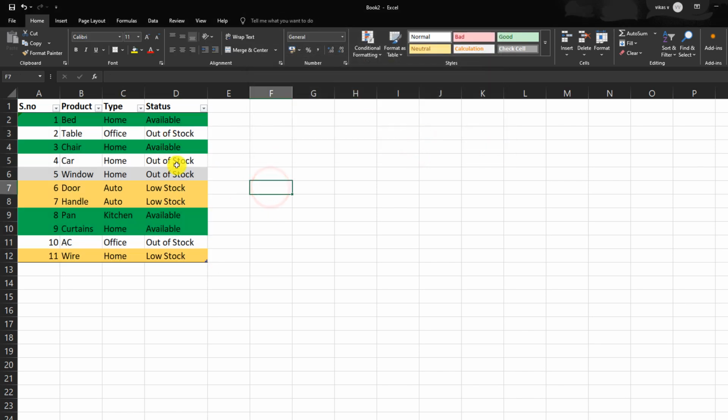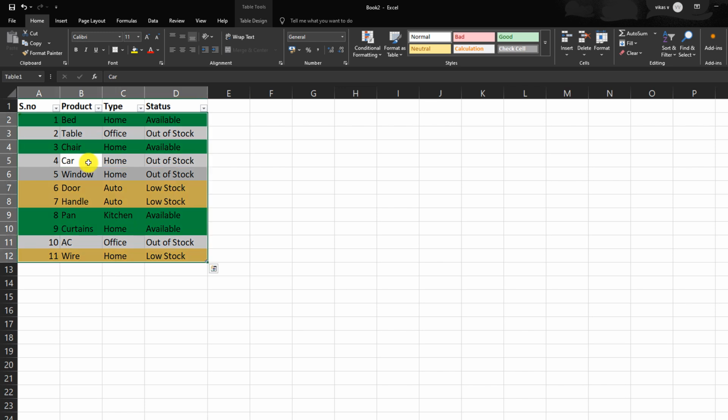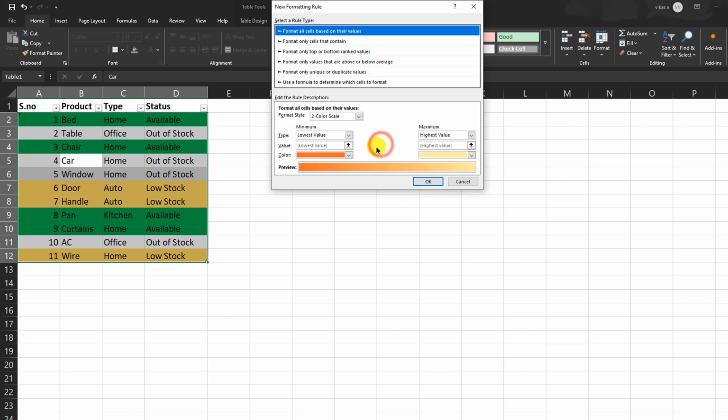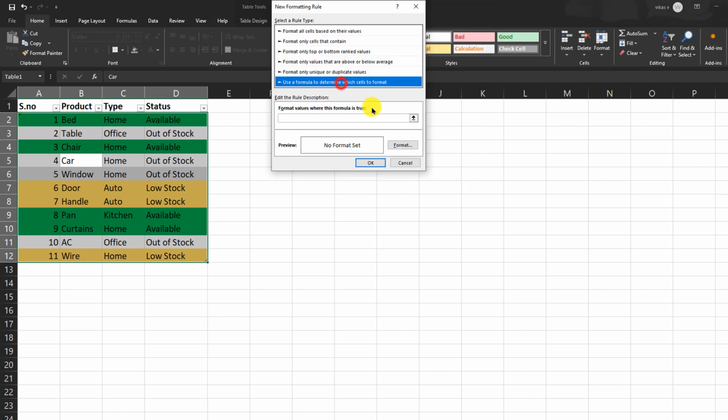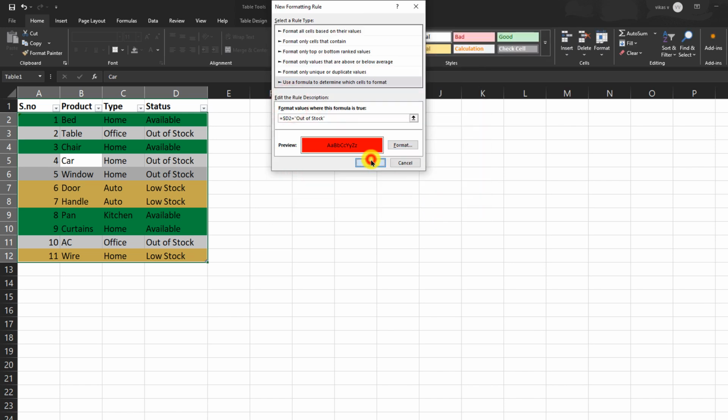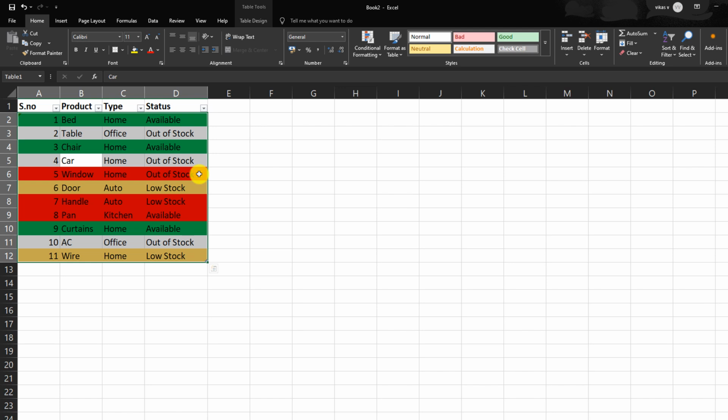Now I will quickly show you what happens if you do not keep this as an active cell. So let's say I will select this as an active cell, press Ctrl A to select all data and apply this formatting here. And let's say I want the out of stock option to be highlighted in red. So I will go here, in quotes I will put out of stock, quotes close, then format, go to red color here, click OK, then OK, and you can see it did not apply it correctly.